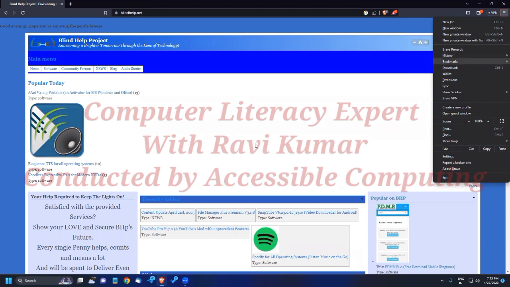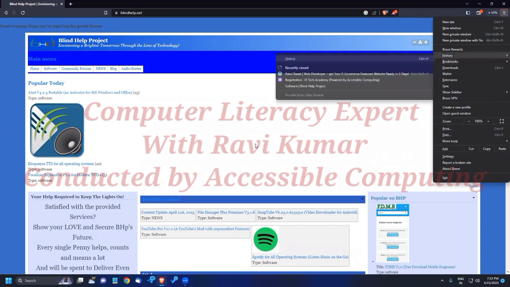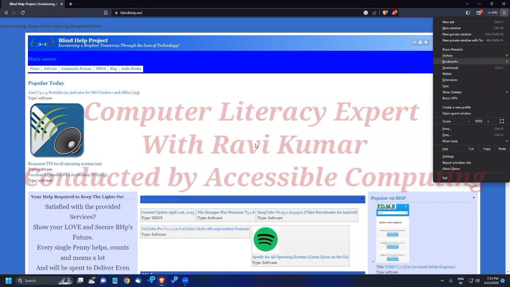Bookmarks submenu. All the bookmarks are there. Downloads, Control plus J. Wallet, it's the Brave wallet, a Brave special extension feature. Extensions we will talk about later. Sync.